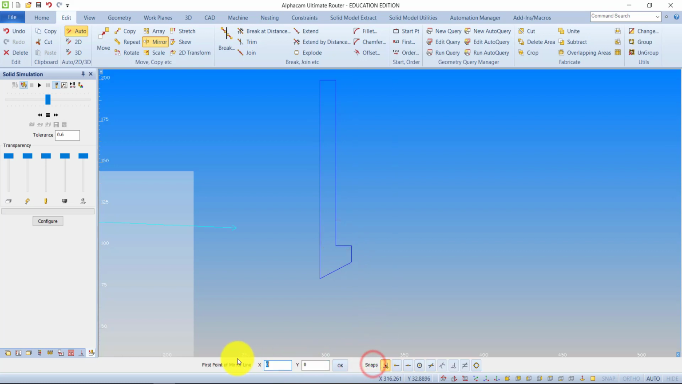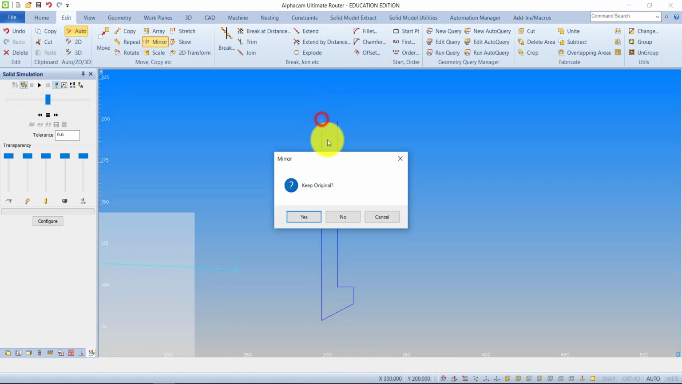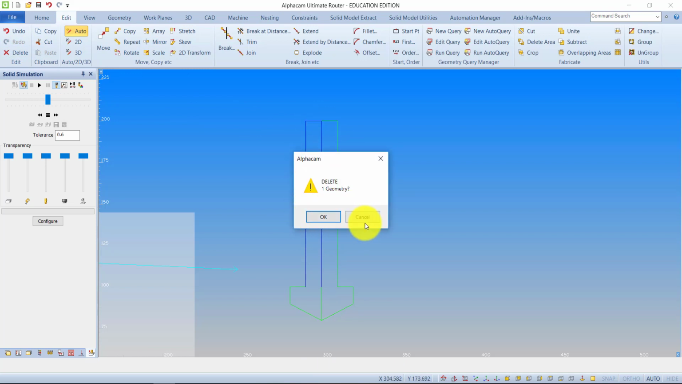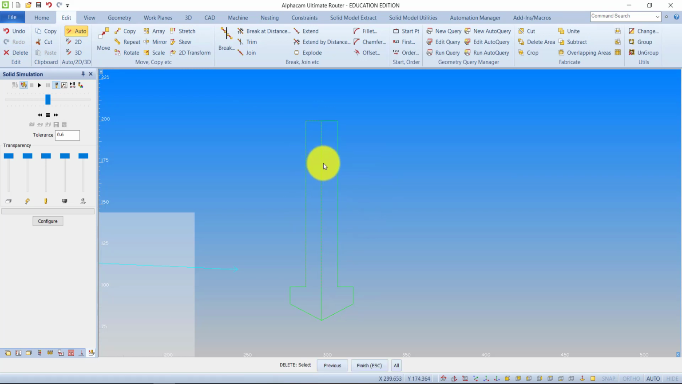Press Finish. The first point on the mirror line is going to be there. The second point on the mirror line is going to be there. Keep original, yes. I actually then need to delete this middle line, which I can't do because, delete geometry, no, because it's joined on there. I hadn't planned on dealing with that, but let's show you how to deal with it.